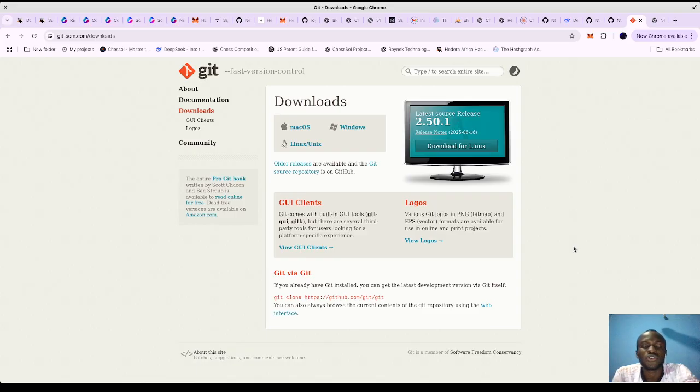Let me not bore you with all of that talk. So Git was created by one of our legendary guys in the field of computer engineering and computer science, Stoward. He created Git and it's a very, very awesome platform.